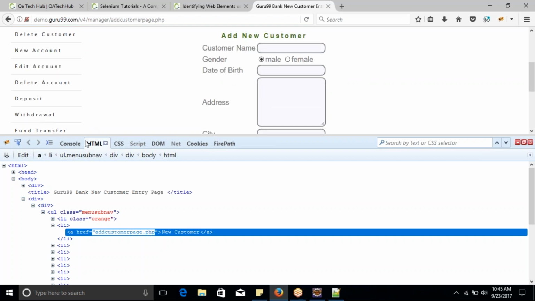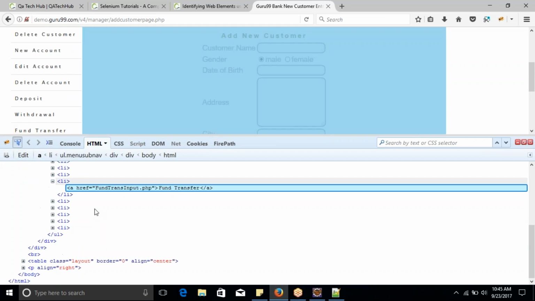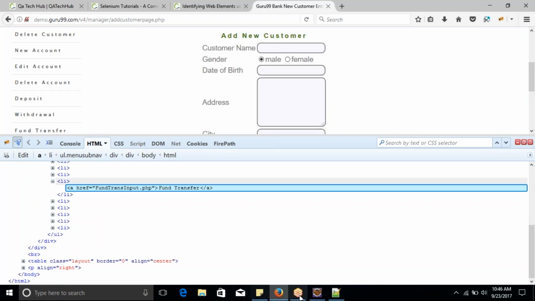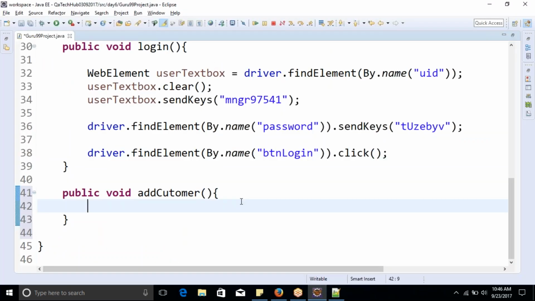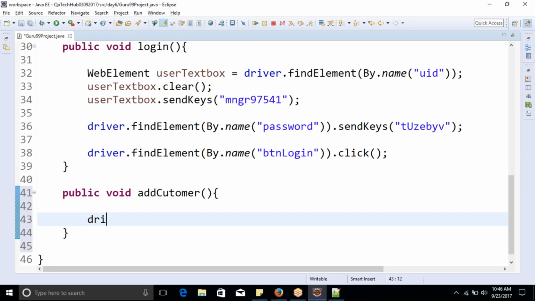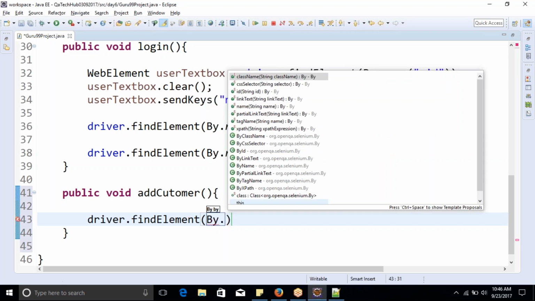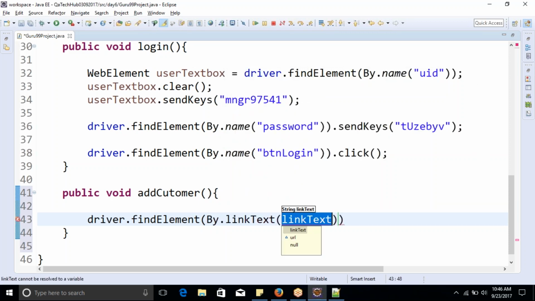Now we have to fill up the form. Let me first write this code. Here I'll say driver on my browser. For the first time it always goes into a non-responding mode. Let it come back. On my browser, I'll search for an element, find element by, and I have to use a locator called link text.